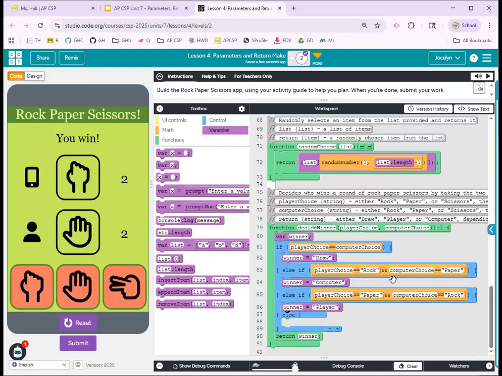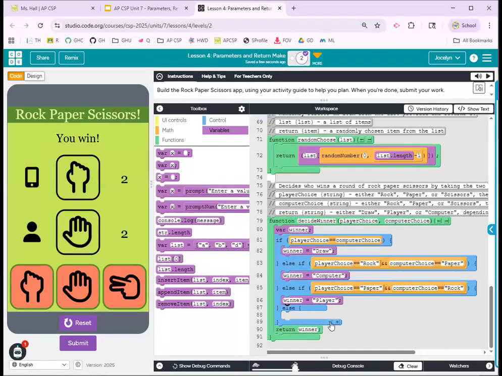So what you'll need to do is finish out and have all the combinations of rock, paper, scissors that the player and the computer could have and declare a winner.